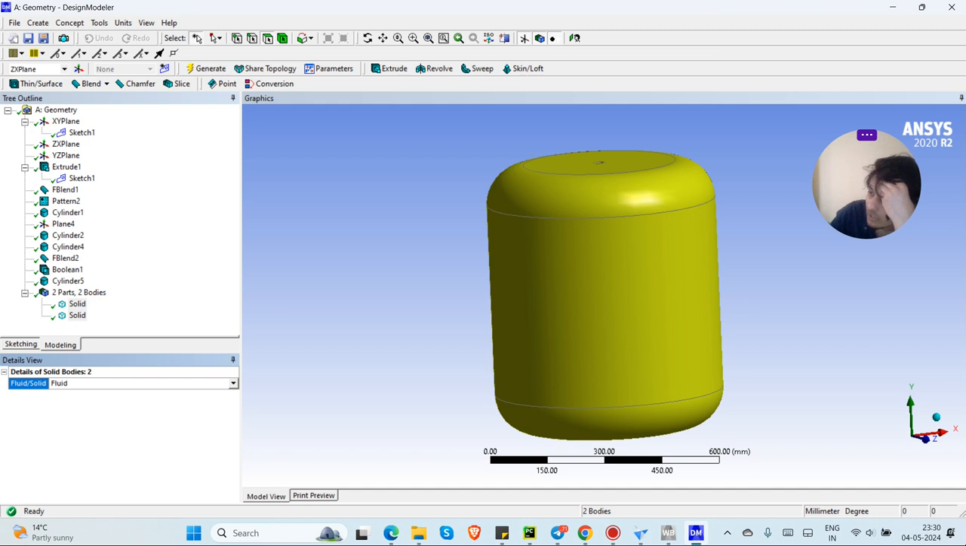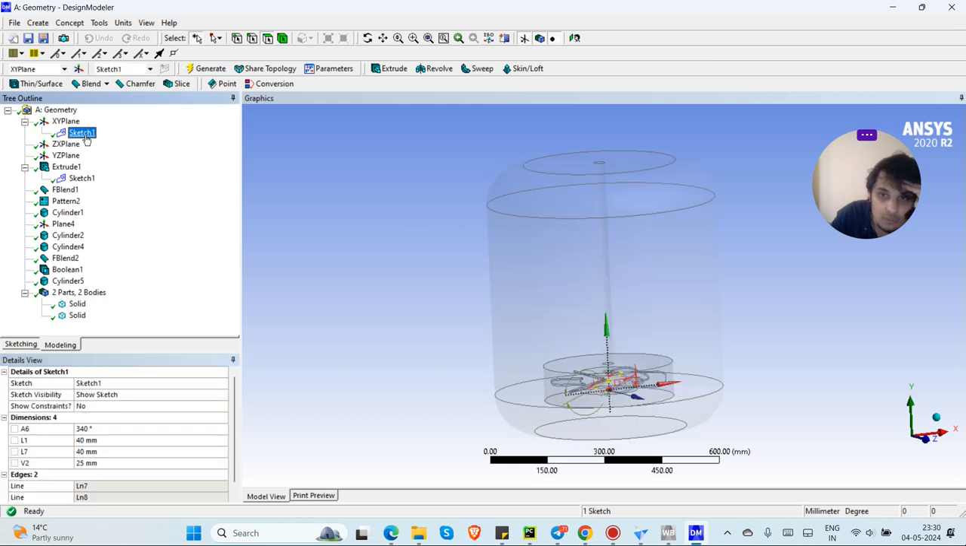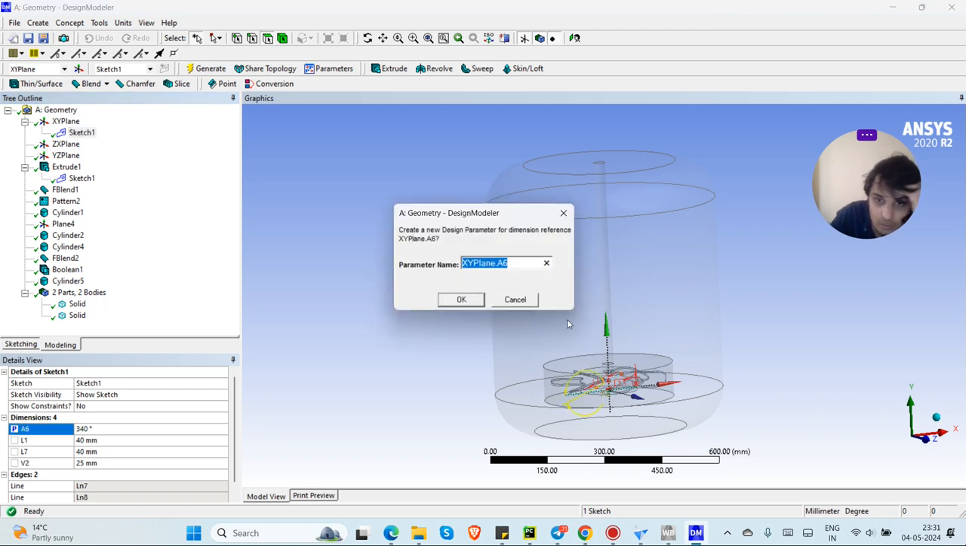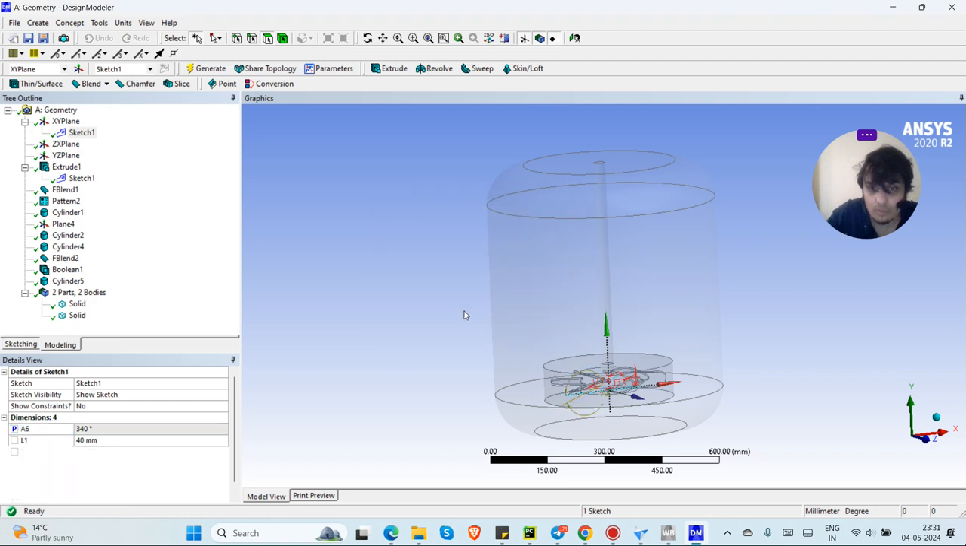Parameterization, the dimension defining the blade angle. In the tree outline, select sketch 1. Okay, I've selected sketch 1. In the details view, check the box next to the angle dimension as shown. Enter the name blade angle in the parameter dialog box. Okay, blade angle.